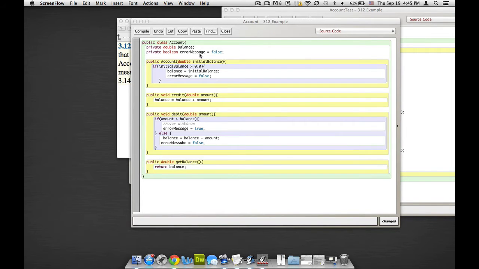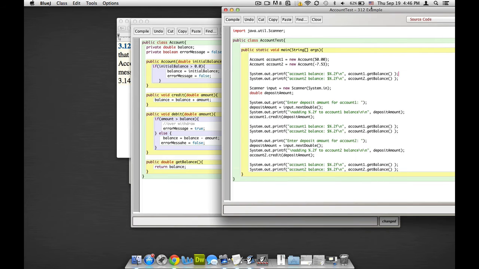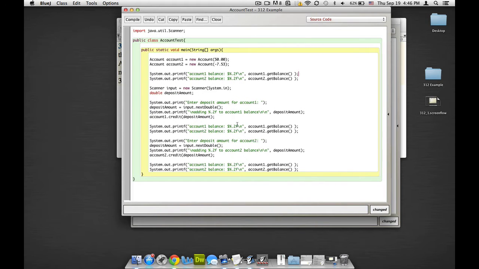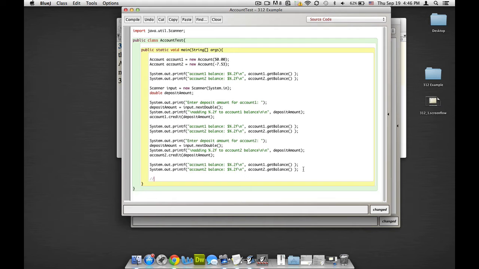Okay, so after we set the error message equal to false and have the whole error message figured out here, the final thing we have to do is implement it in the main document. So we're already asking the user to deposit money, but now we have to start asking them to withdraw money. So I'm going to make a comment down here to visually separate it for us.